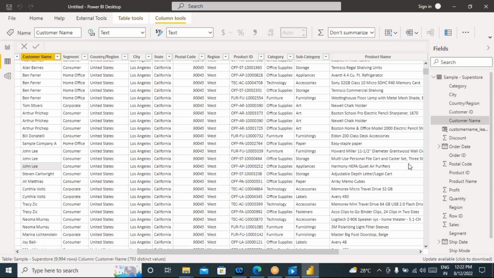The next function is the find function. We have the function name called find. It returns the starting position of one text string within another text string. Using the find function, we can identify the starting position of a string within another string. So how can we write that? The function name is called find.